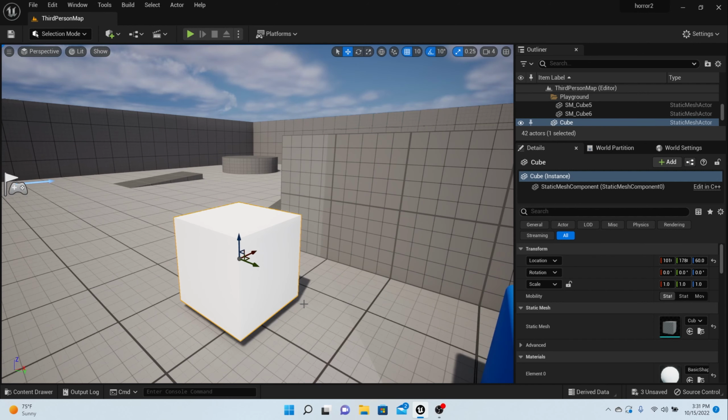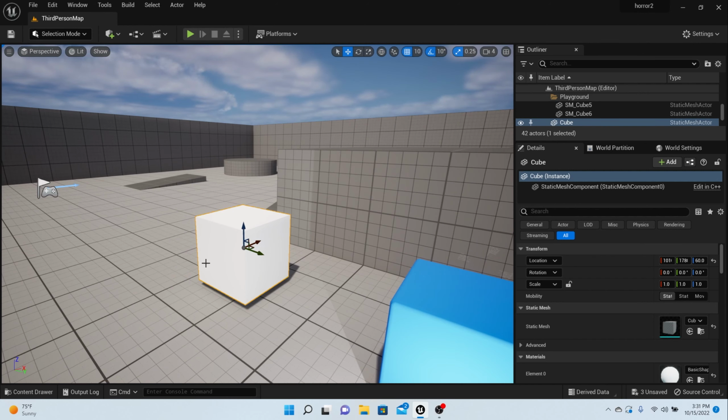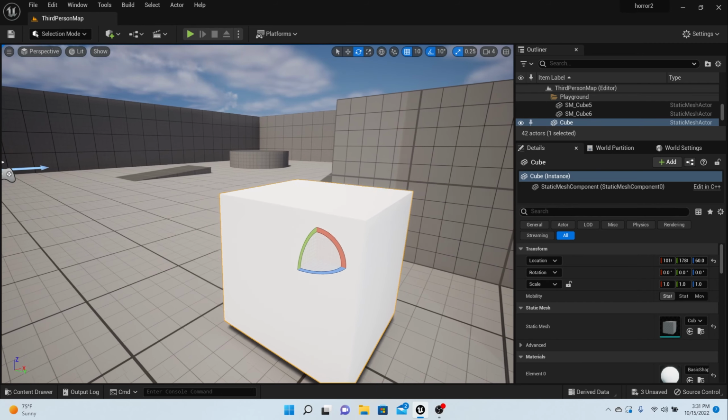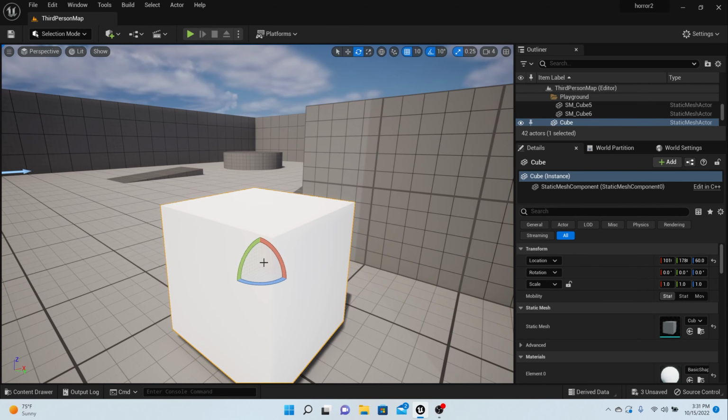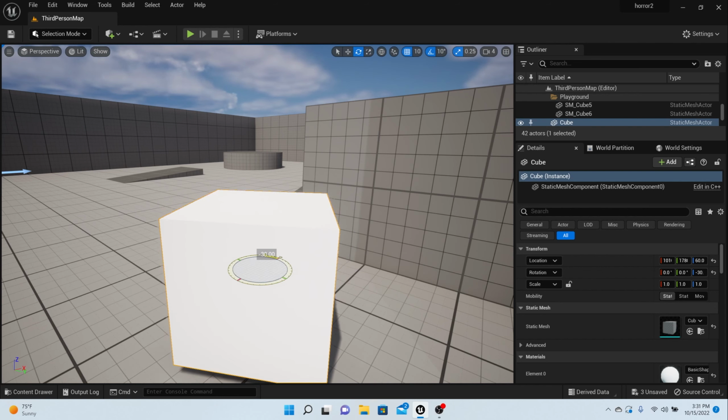Now, that's cool, but what if I wanted to rotate my thing? Well, instead of moving it, to rotate, all you gotta do is press this one. And now a different little widget comes up, and it allows you to do the same thing. The rotate around the X, rotate around the Y, and rotate around the Z. So let's rotate it around the Z.